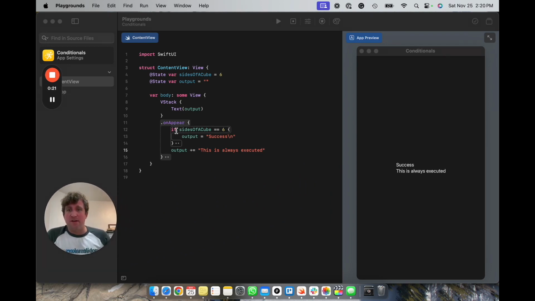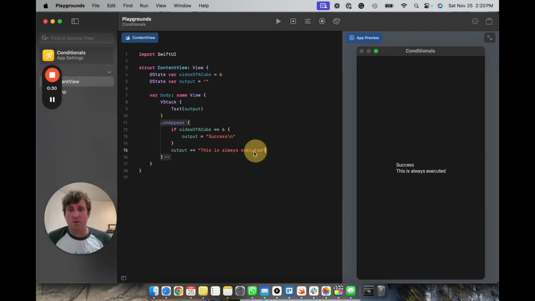And I have my if statement here, and if sides of a cube is equal to 6, the output is success, and the output is this is always executed. If you're following right along, you can just continue on following along. What we're going to do here is we're going to remove this output, and instead, we're going to create an else statement.